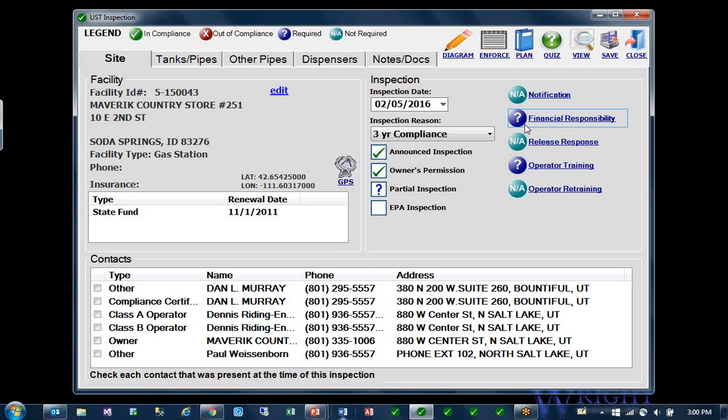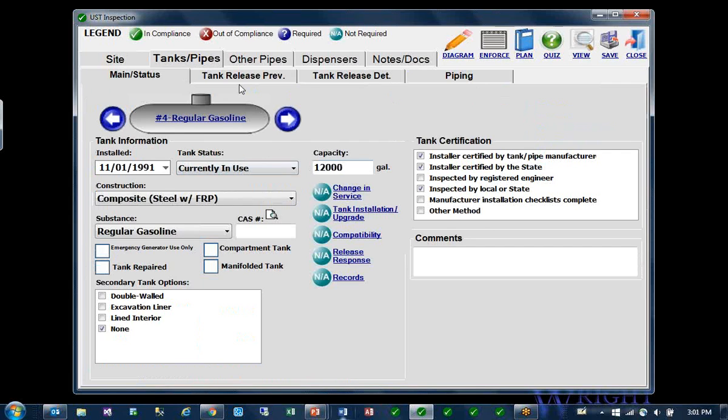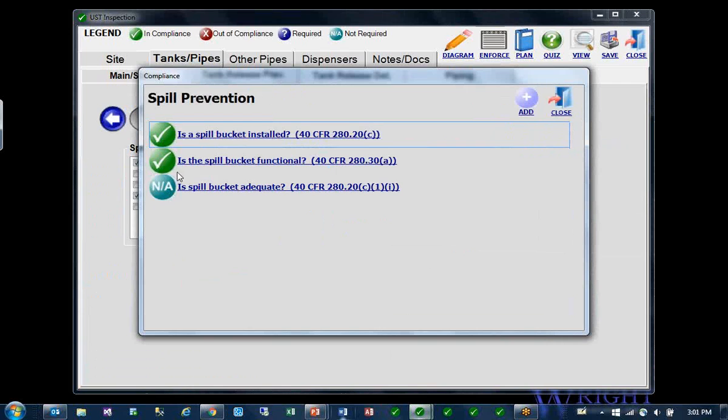And I didn't show in South Carolina, but the inspector has a lot of options to override what the system calculates as far as what the compliance is. They can add and delete violations and add new compartments and do a whole bunch of other functions. But we'll go in and just do a quick set of entries so we can see.